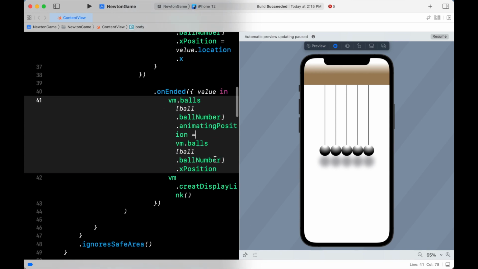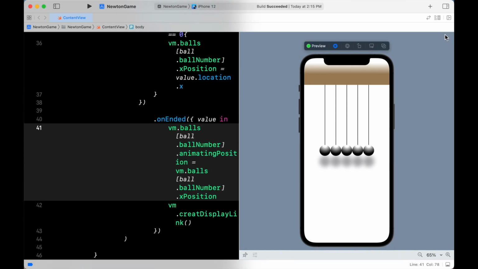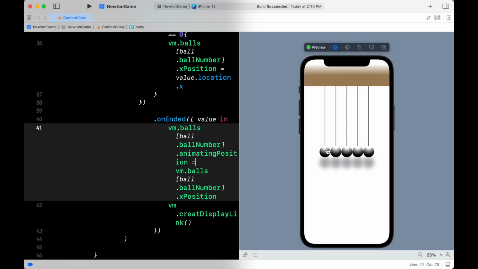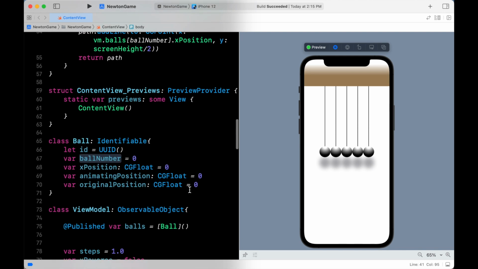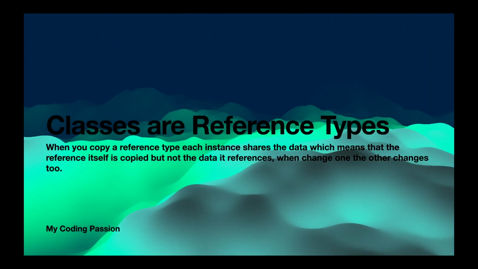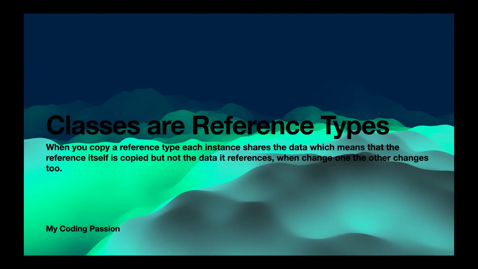And let's restart the preview again and see if we have broken anything. And we can see, yes, there is something wrong. We can't drag the ball anymore. So we have a problem, and the problem is we are using a class as our type for our data structure, and this should be a struct.